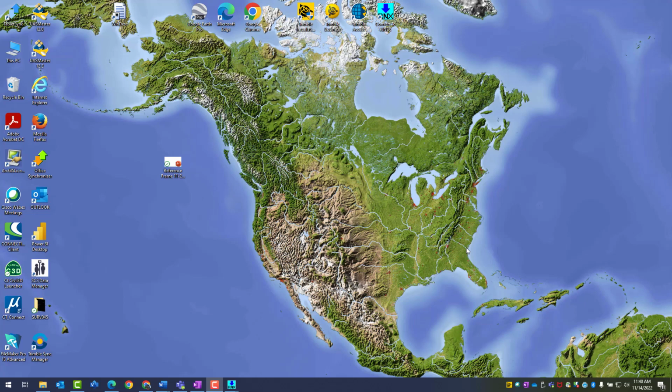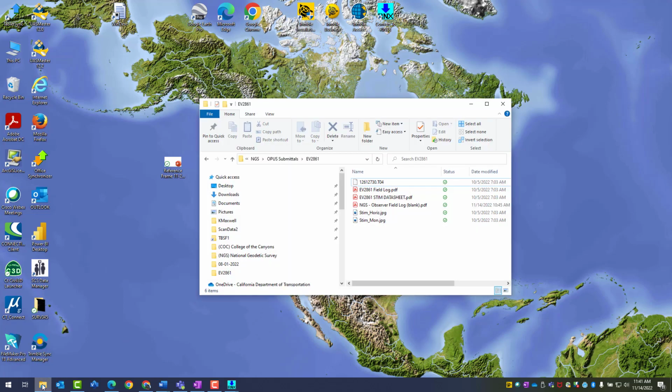Today we're going to cover how to submit data to OPUS, more specifically OPUS Share, for a GPS on benchmark observation. So one of the first steps that you need to do after you get your observation in the field is get your files all organized.